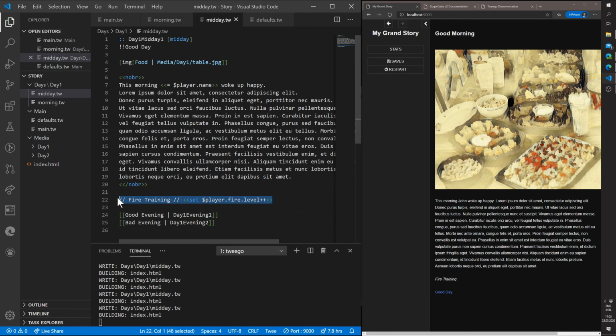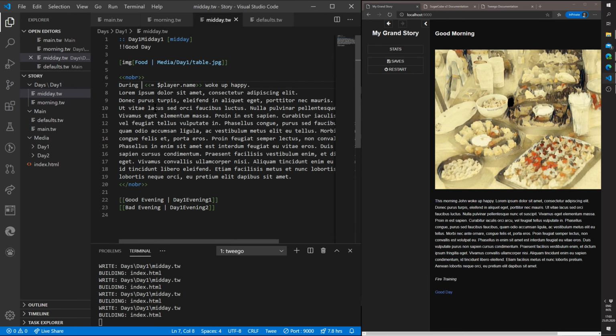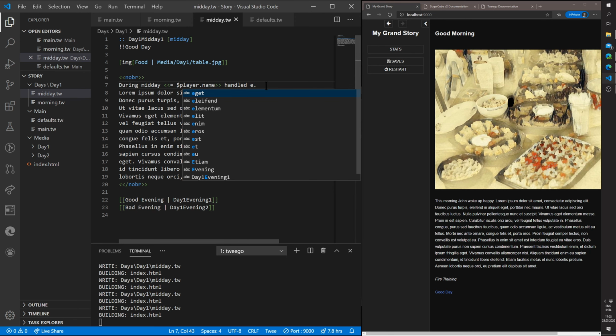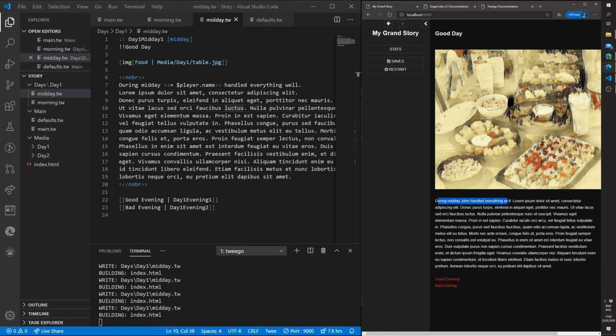And here we won't have any training. Let's skip this part. Let's leave this one and maybe rephrase this one. During midday, John handled everything well. Let's say something like that. If I go to the good day, you can see that during the midday, John handled everything well.